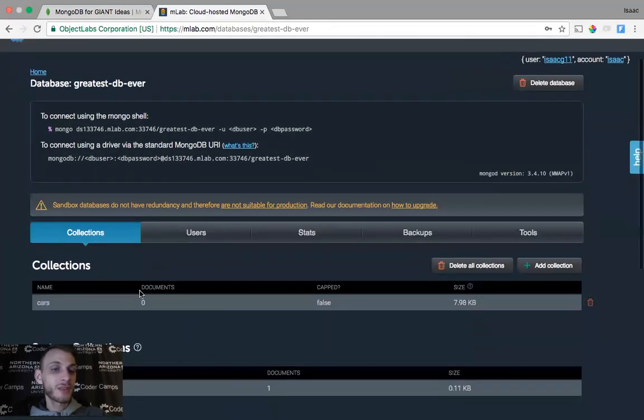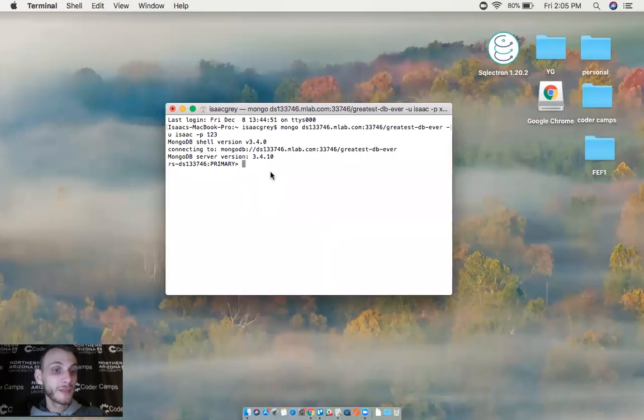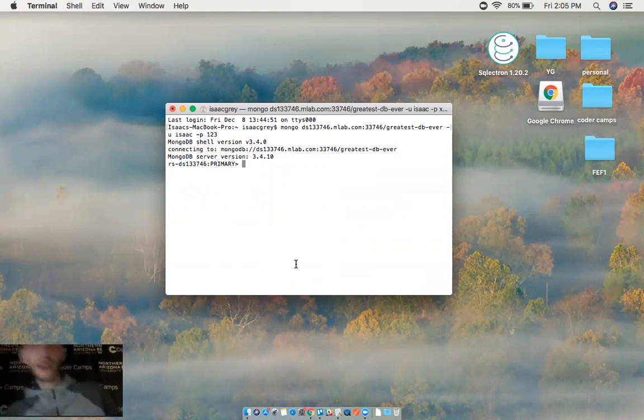Okay, and as you can see, we have 0 documents right now. So let's head back to our utility here, and let's use this to insert data into our database. I'm just going to start off by saying db.collection, and in this case, the collection name is cars, and then we use the command insertOne.